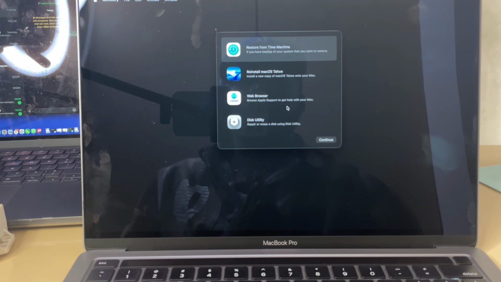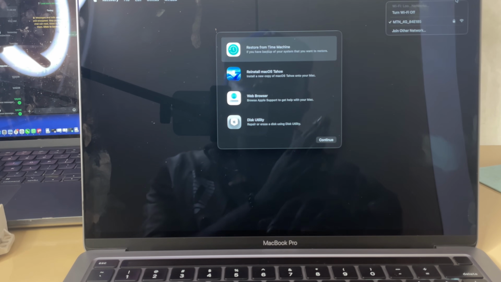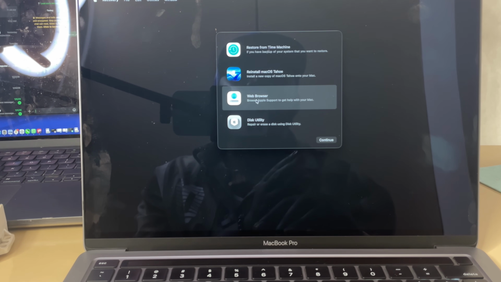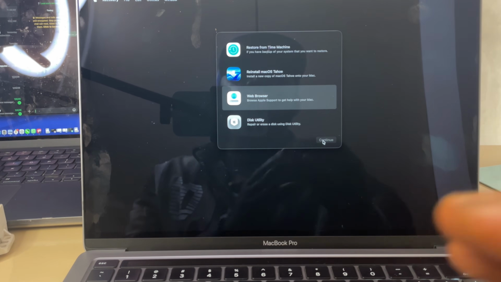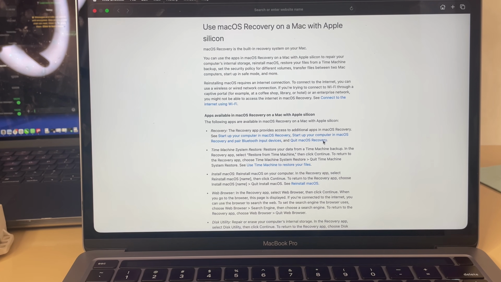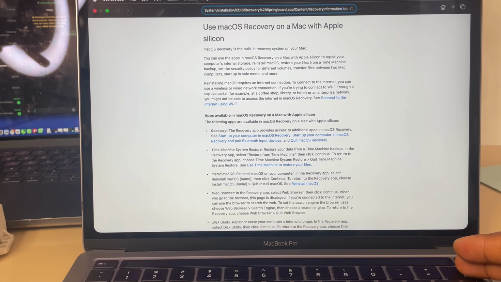Now, for us to bypass this MDM lock, which is called remote management lock, we are going to go into the browser. First, you have to be connected to the network. I'm actually connected to my network. The next step you take is to go into the browser. Click on the web browser and click on continue. Mind you, we are trying to bypass the MDM lock on macOS 26. Now we are inside the browser. You're going to be typing what I'm going to be displaying on the screen into your browser. Watch closely and watch attentively.